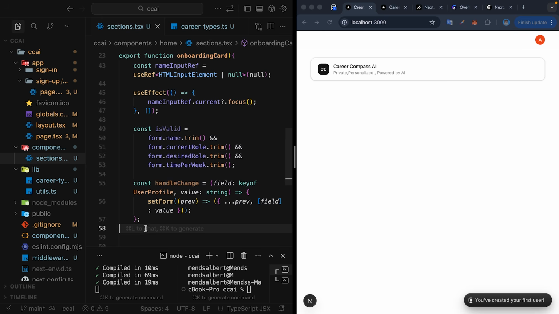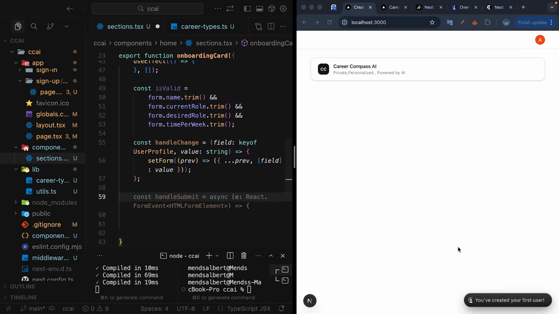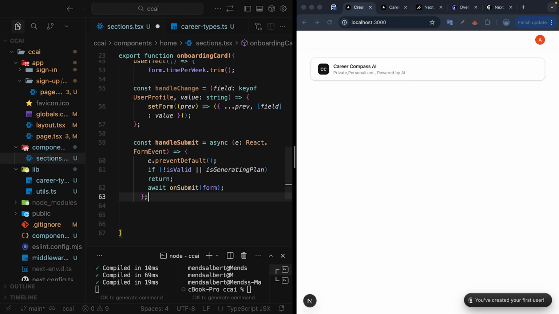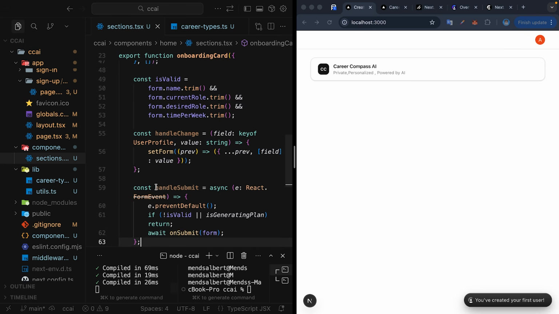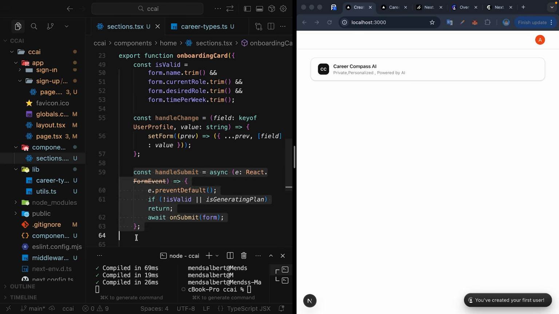Now, we will type our change handler. Const handle-change equals an arrow function, taking a field and a value, which calls set-form and spreads the previous state while updating just that one field. For the submission, we will type handle submit. It prevents the default form behavior, checks if the form is valid and that we are not already generating a plan, and then calls our onSubmit prop with the form data.